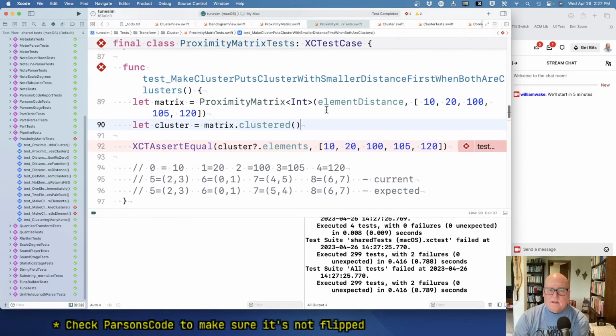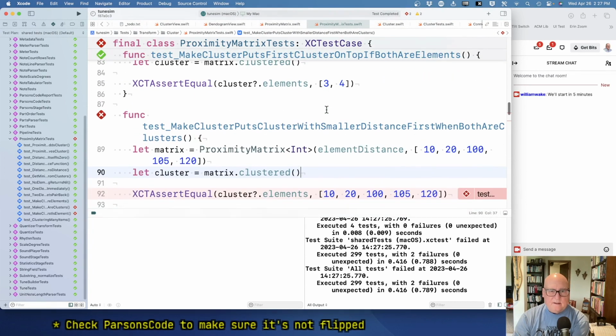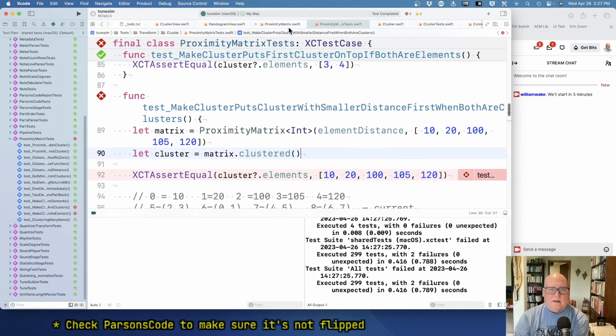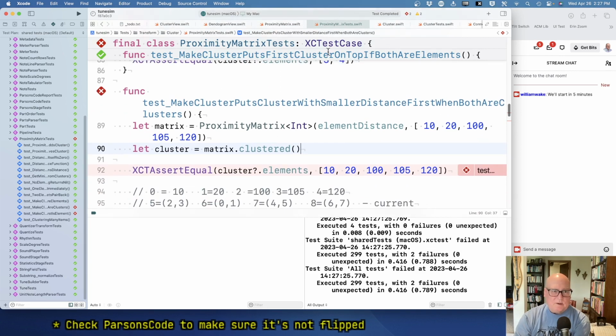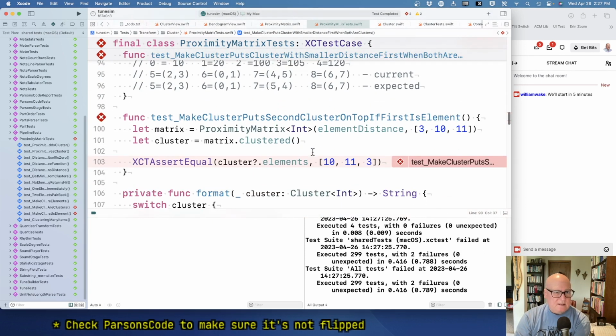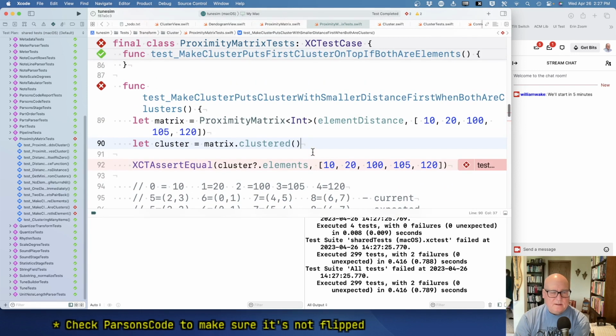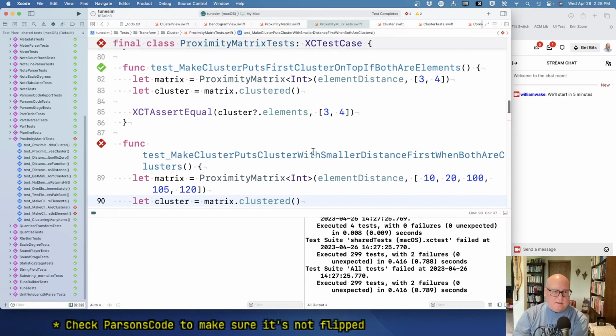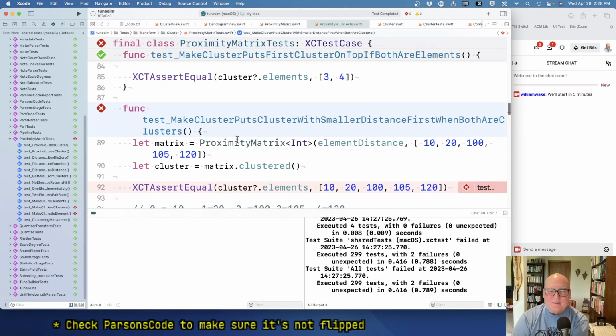All right. So smaller distance first. Okay. So first we're going to check for elements and then we're going to check for smaller distance. So basically if the second is an element, see if I'm saying this right. If the second is an element, it should go last, right? No, if the first is an element, it should... No. I'm trying to make 3 cases into 2. I think I'm being too clever. That's not a good move on my part, probably.